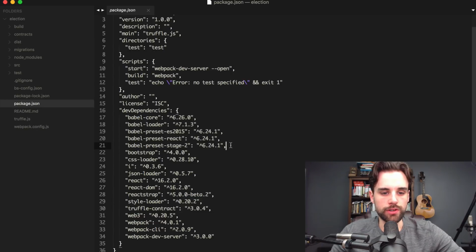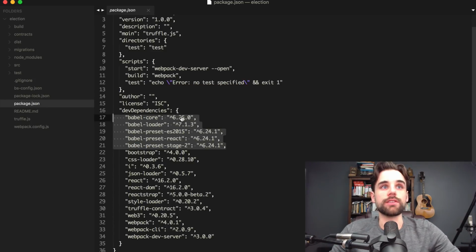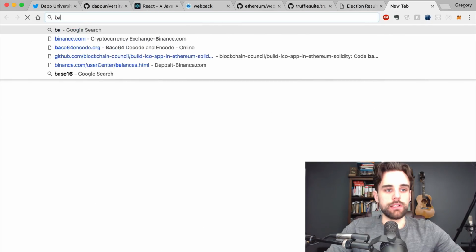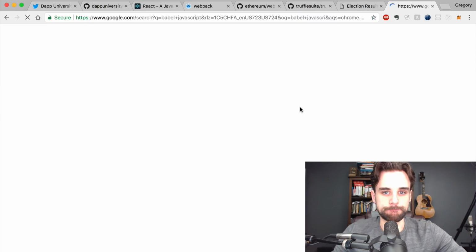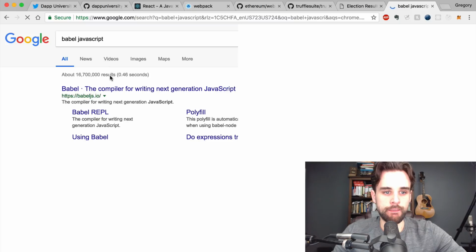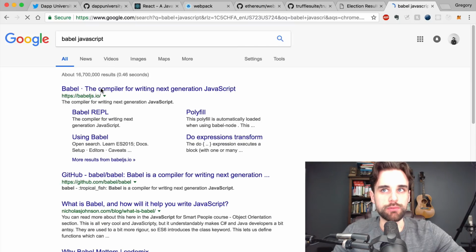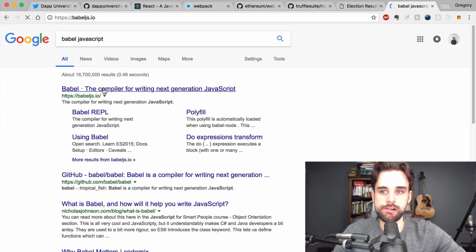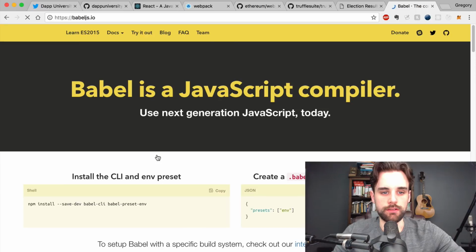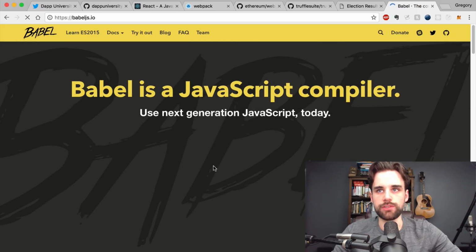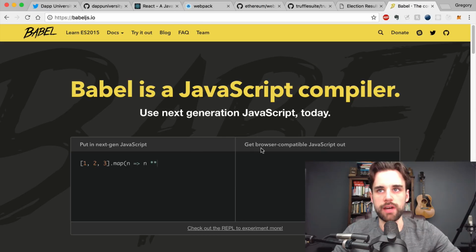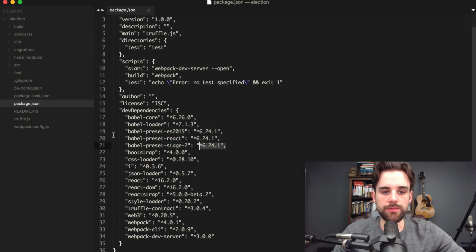So we have to import several Babel dependencies into Webpack. If you're curious about Babel, you can read about it on this website. Babel is just this JavaScript compiler. You can play around with the input from ES6 to an older version of JavaScript. So anyway, we need all our Babel dependencies in order to support ES6.